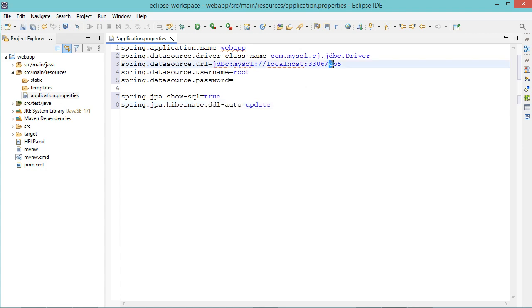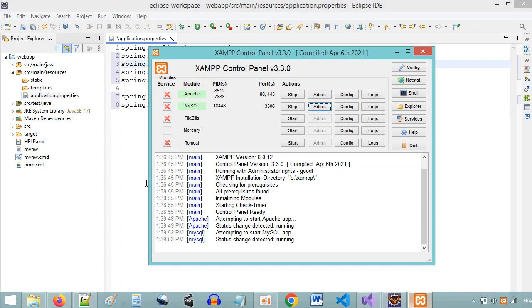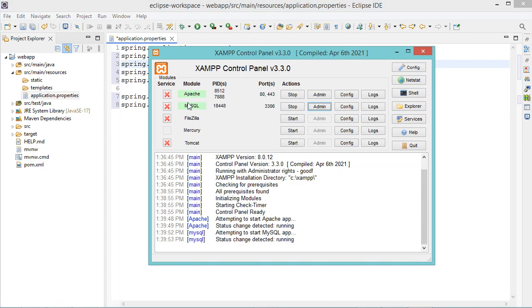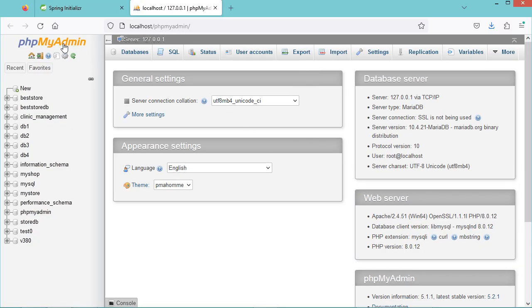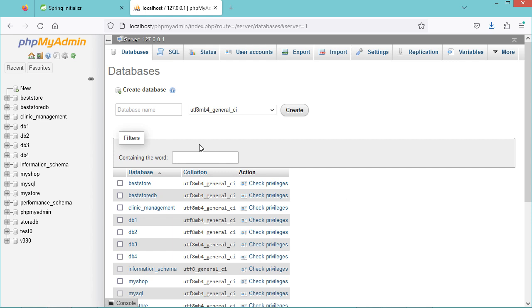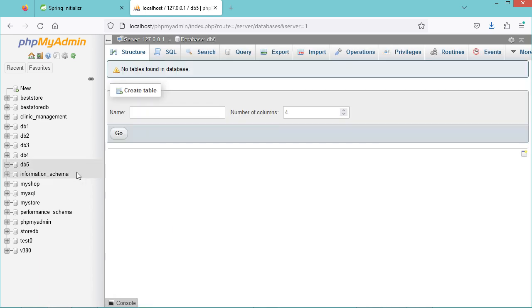Now let's create this database. So I will use MySQL that is available with XAMPP, and we can connect to MySQL using phpMyAdmin. So let's click on Admin. And using phpMyAdmin, we can create a new database. Let's call it DB5. Now this database is created successfully.